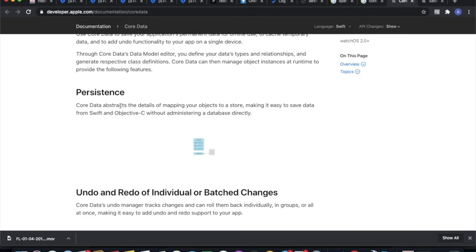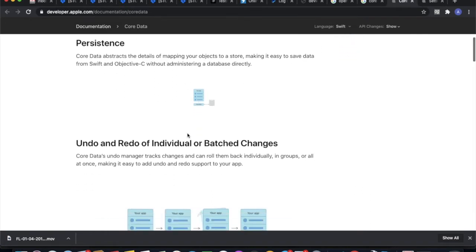Core Data abstracts the details of mapping your objects to a store, making it easy to save data from Swift and Objective-C without administering the database directly. So basically, it's not a database. It's just a wrapper on a database, which works for you to save data and retrieve data from the database, and also in a multi-threading environment. It makes all the database transactions easy.